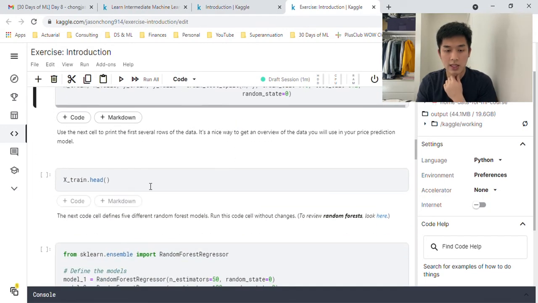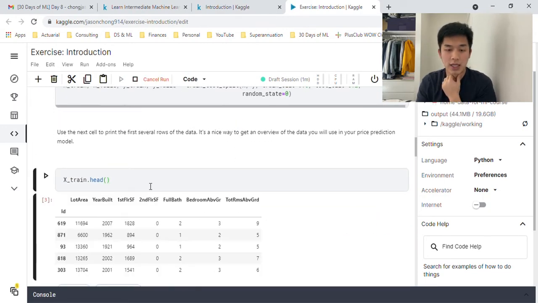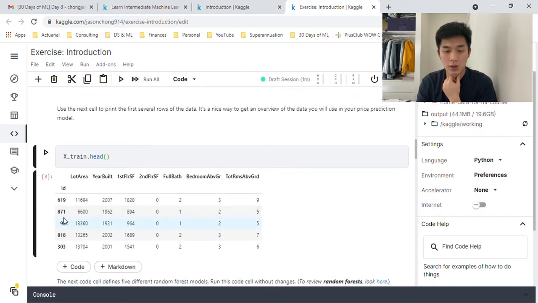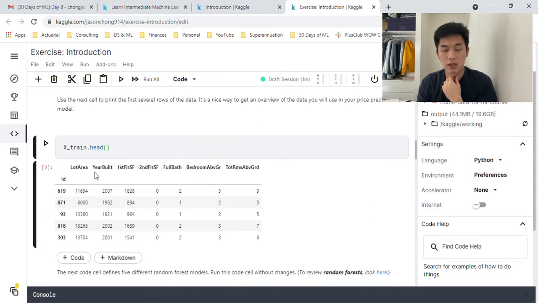Cool. And X.head just shows us the first 5 rows of our training data. Cool. So here's the first 5 rows, and across the columns we have the features that we want to include. So here we have 1, 2, 3, 4, 5, 6, 7 features that we just looked at from early on. So we have lot area, the year the house was built, the first floor, I guess this is square footage, I think, second floor, full bathroom, bedroom, and total rooms, I'm not sure. Total rooms above ground, I believe that's what it means.